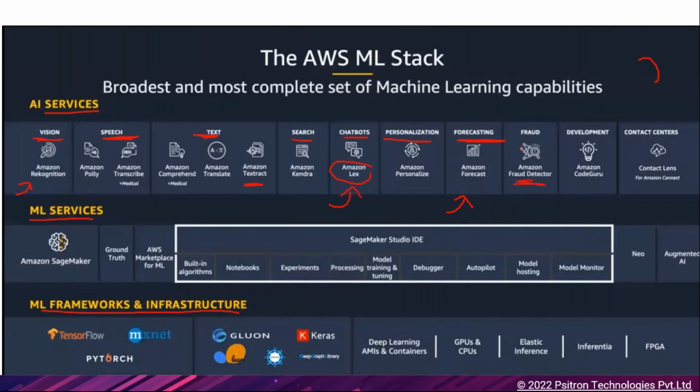Let's say a fraud detection service. Let's say you are working for a banking sector, or you want to work in cyber security. You want to identify online transaction frauds, debit card frauds. Here is a service, Amazon Fraud Detector. If you're a developer looking for services related to AI and ML, you can use Amazon CodeGuru, or Contact Lens for customer service platforms.